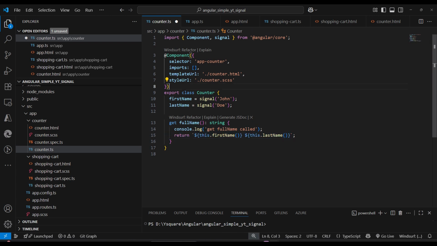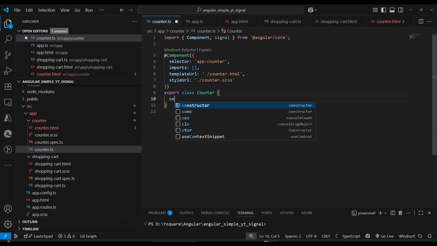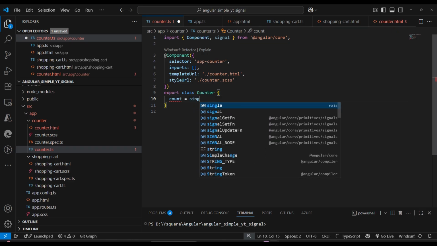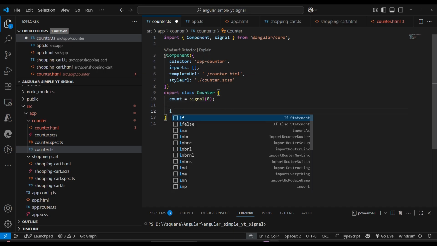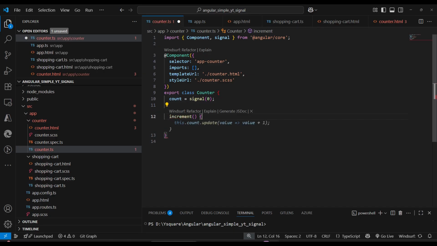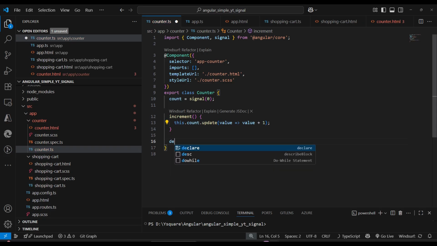Okay, so let's see the example of the counter application. So here we will make count equal to signal. This is signal, and here the value is 0. This is basically the count we are using. We will create one function that is called increment, and in increment we can either use update or we can use set the value also. I'll show you both functions.